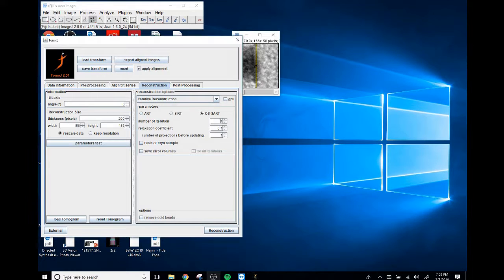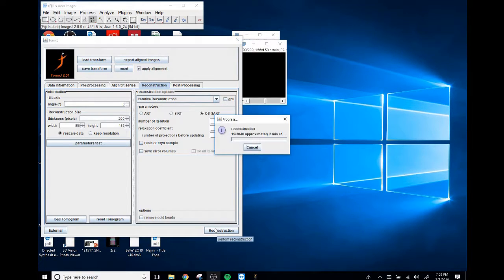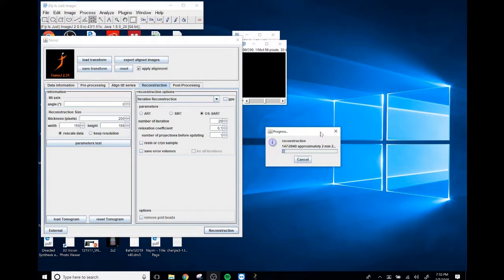Okay, so what I recommend doing to test out your series and make sure that it actually converges on something that you want is to do a quick iteration, maybe 20, 15, however many you want, just to do a brief analysis and see if it'll work. So do that, click reconstruction, and then it will go. And it tells you an approximation. Remember this approximation because that gives you a good approximation of how long it will take to do more slides. So right now, 2 minutes.